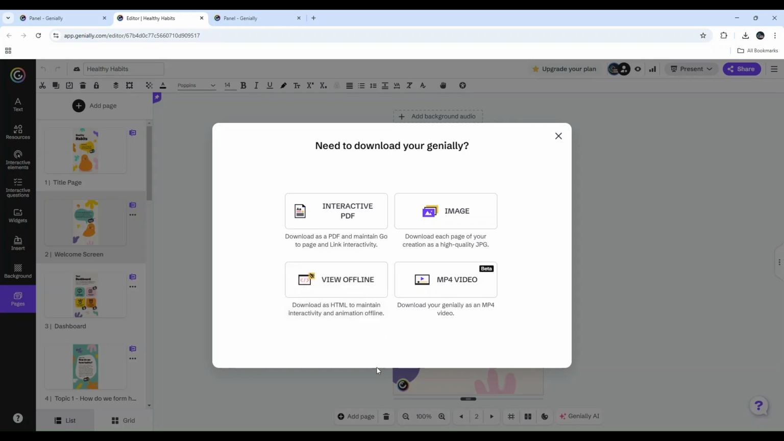The view offline, so downloading as HTML, is how you can embed into Rise using the custom CSS function within Rise. And MP4 video, so if you have your transition set to video, you could download that video again to use on other sites or other courses.